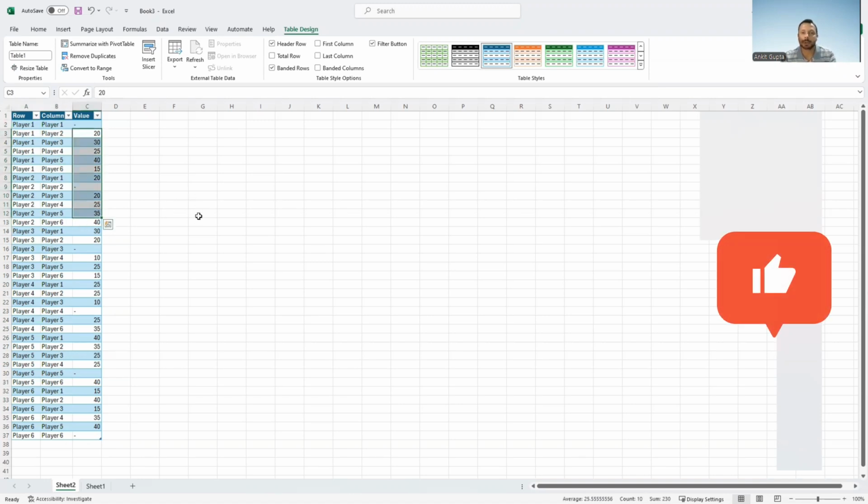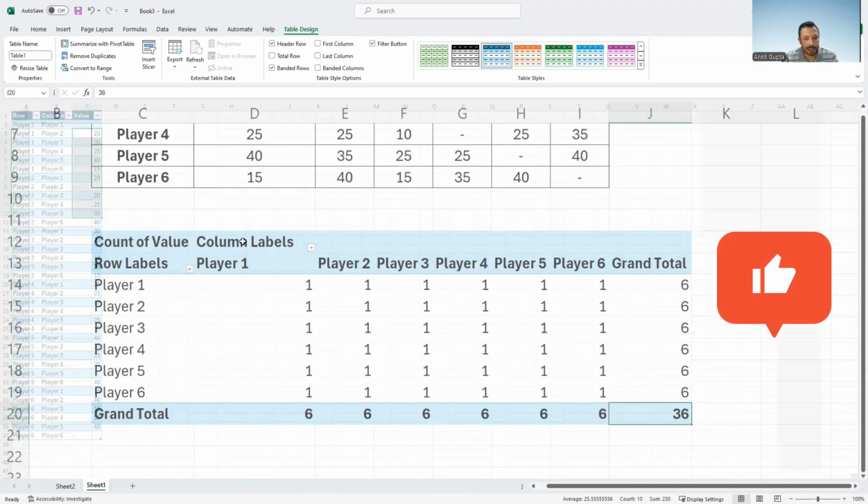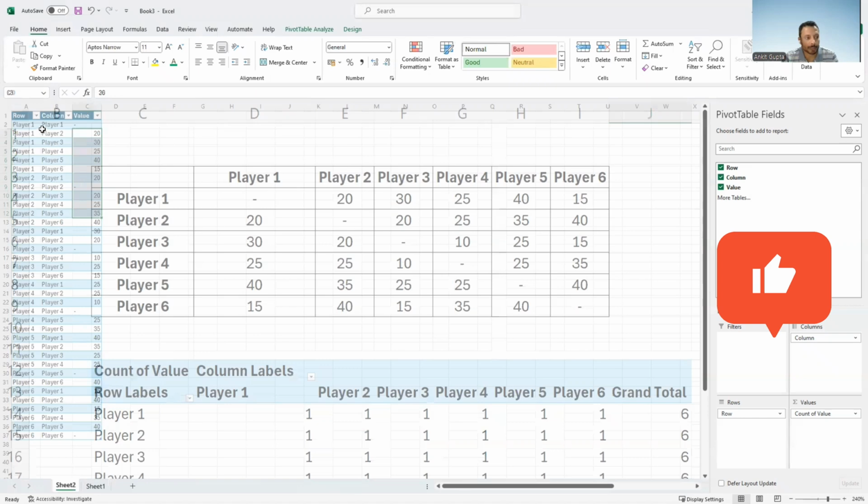So this is how easily you can convert a grid, which is something like this, into a 2x2 table, which is like this.